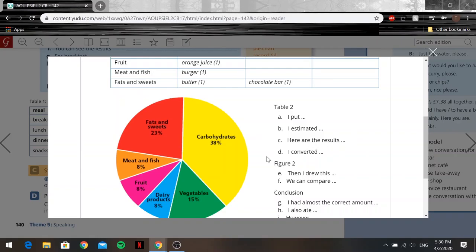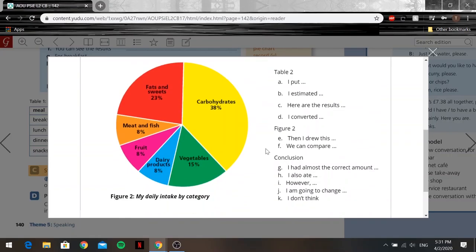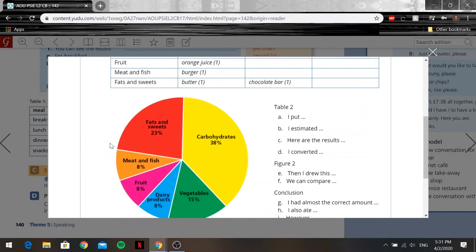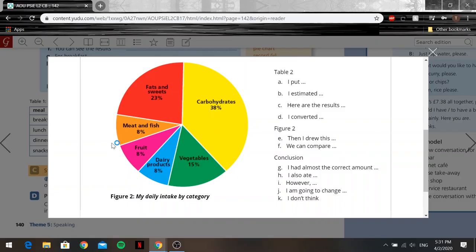And then, I converted the raw data into percentages. Then I drew this pie chart, Figure 2, as you guys can see here. We can compare my intake with the balanced diet pie chart right here.